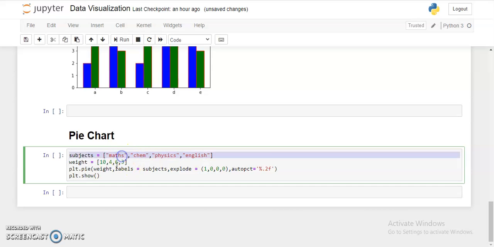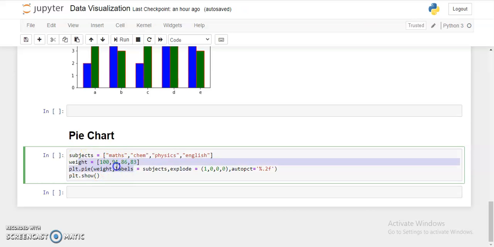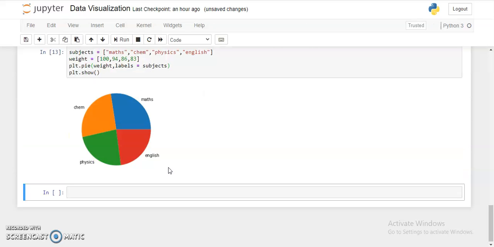So these are my subjects, or I can take the marks here, right? So 100 marks I got in maths, as I'm good in maths. 94 in chemistry. Physics I got 86, and 83 in English, right? So weights are these marks, labels are the subject labels. Explode is basically, see, first we'll see without these two things, right? I'm just cutting them out and we'll see.